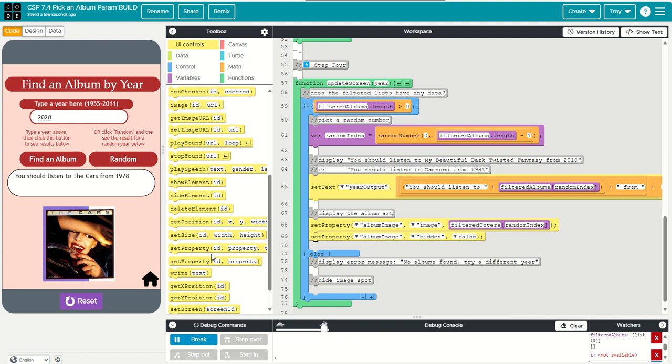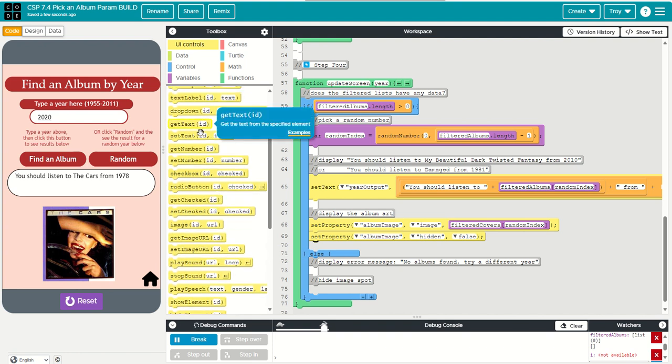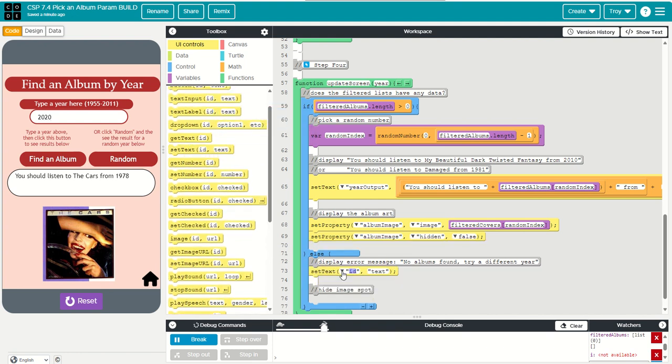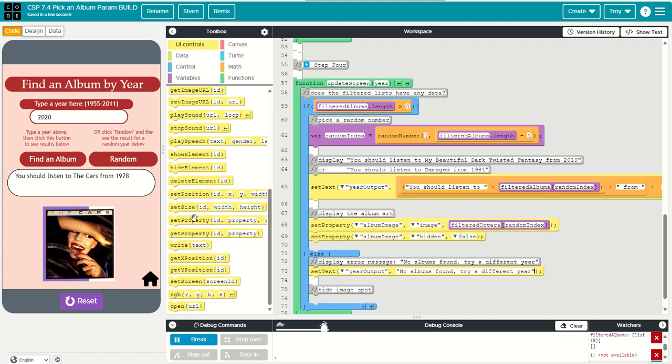So I'm going to set property or set text and display an error message. This is going to go in that year output like before. And on this one, I must admit, I think my error message is a little easier. I don't have to use variables or anything. I just need to say no outputs found, try a different year. So I'm going to copy all of that and paste it. And then it says hide image. So again, I'm going to go find that set property, and it's going to look very similar. So it was the album image. It's the hidden property. Then I want to hide it. So hidden true.